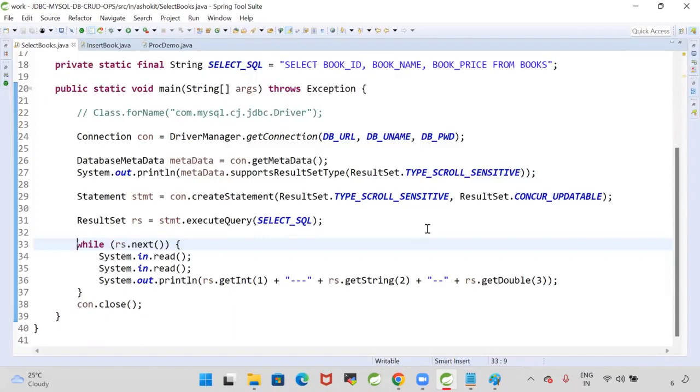What is the meaning of concur readable? Concur readable means reflection will not happen. Any change you make to the result set object will not reflect in the database. If it is concur updatable, that change will reflect in the database also.